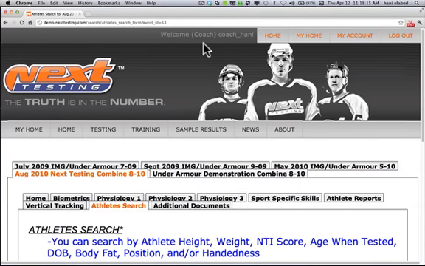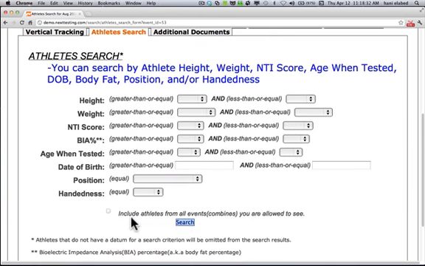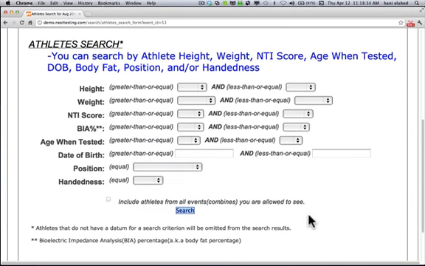I'm logged in as a coach, and I'm on my homepage, and I've selected the August 2010 event, and I'm on the athlete search tab. This tab allows us to search for athletes who meet certain criteria. So, for example, let's go ahead and search and see.